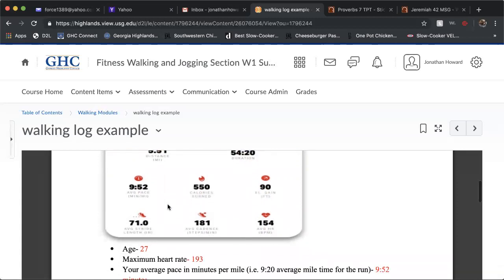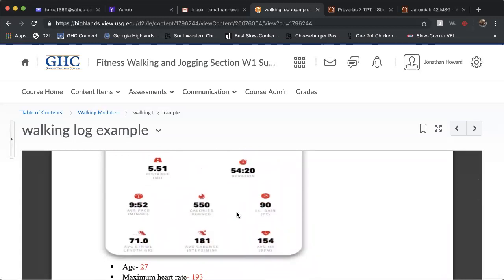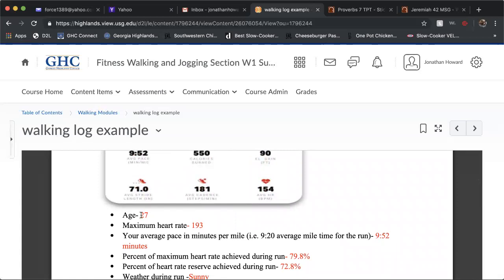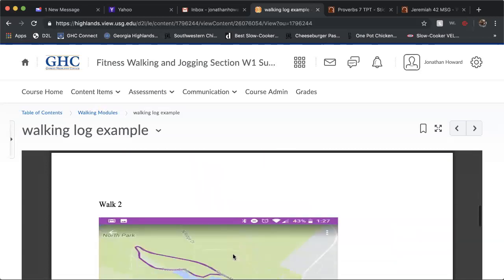And then below the screenshot, I put all those things that I needed. Some of those were even given on the screenshot. And so they can be helpful sometimes as well. My age, my maximum heart rate, my pace, which matches up here, my percent of maximum heart rate, my percent of heart rate reserve, the weather was sunny and the surface was concrete. And so that was activity one, or walk one.